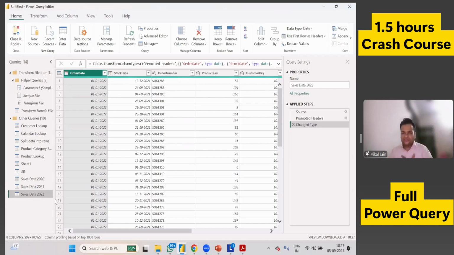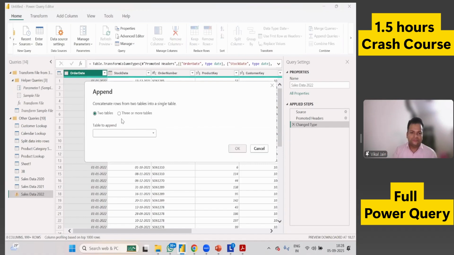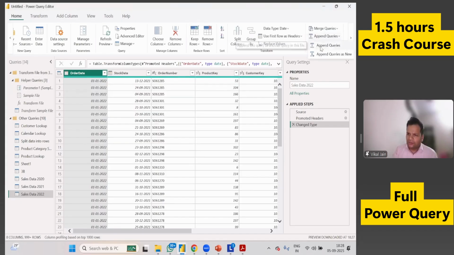What is our role? We need to simply append the query and make the dashboard. So I can simply concatenate these three files into one. How? By using append query, simply click on this append queries. Now it is asking me two tables, three tables or more. And you will see here we have two options, append queries and append queries as new. It means you want to create a new table, or you want to append to 2022, 2021, 2020.